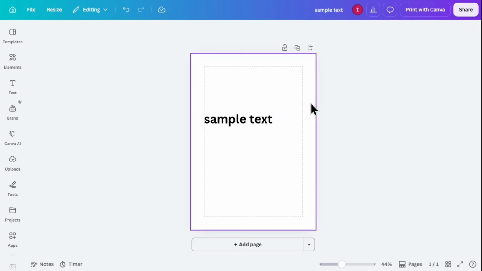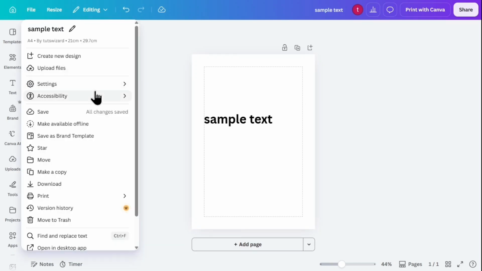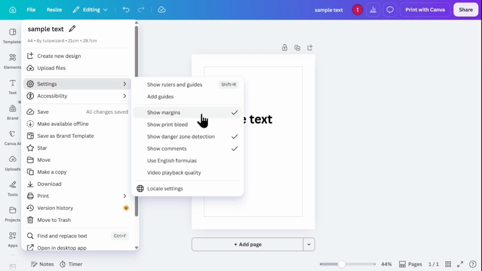Whenever you need to verify or toggle your guides, you can simply click File, go to Settings, and check that Show Margins is active. And there you have it. That's the complete process of how to put margins in PDF in Canva.